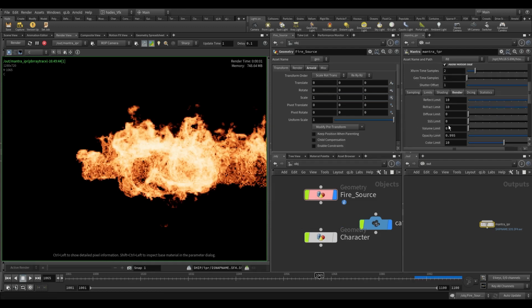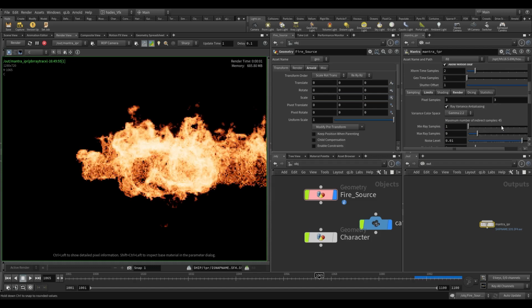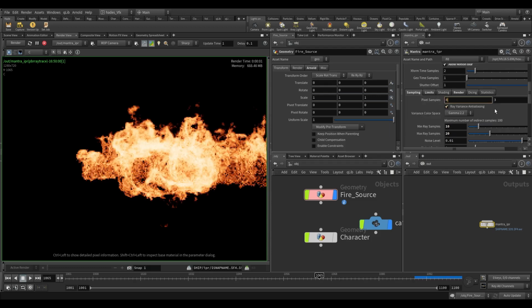In the Limit tab, increase the volume limit to 2. In the Sampling tab, change the min ray sample to 10 and the max ray sample to 20. Increase the pixel sample to 8 by 8.